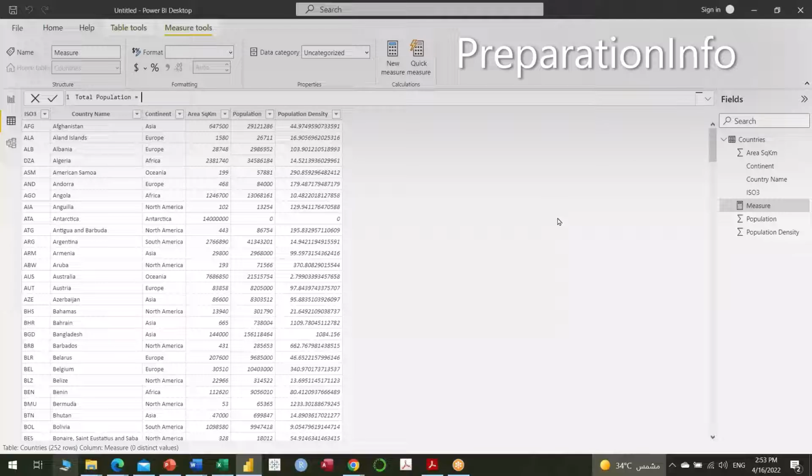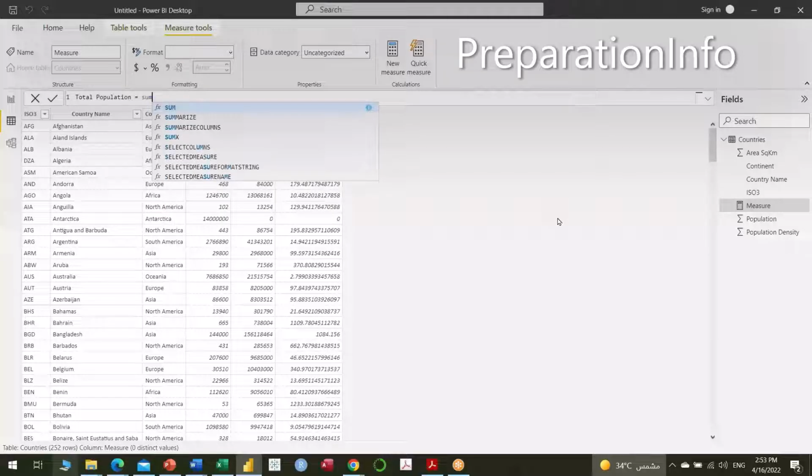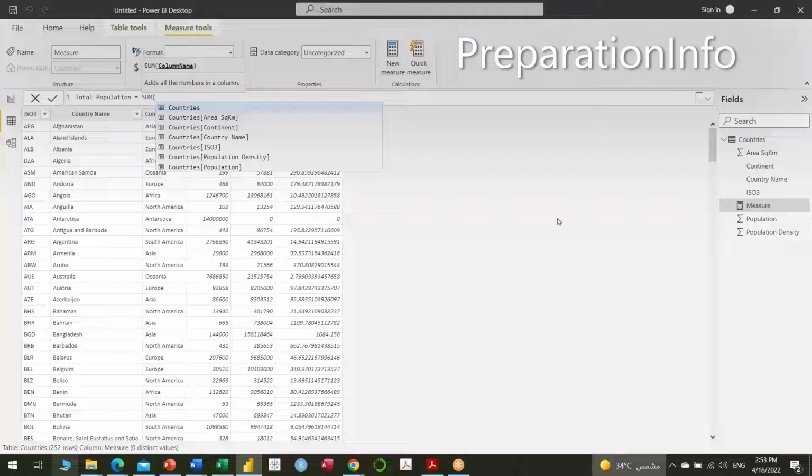And this total population is equal to sum. When I start typing sum, just like Excel, it shows me the sum possibility. If I hit tab, my sum function has started working, and it is now asking me what I want to sum. I want to sum the population now. And where is this population?